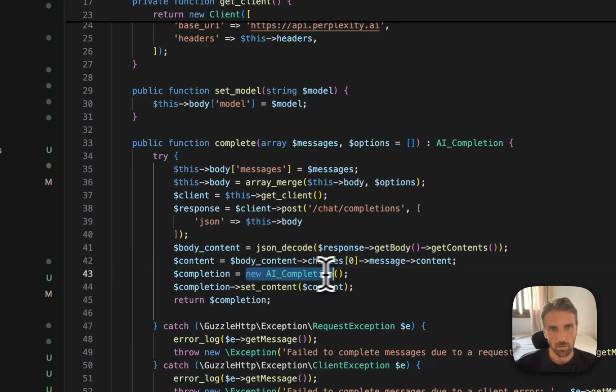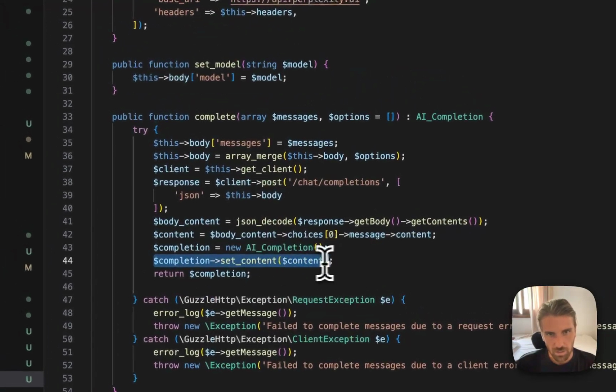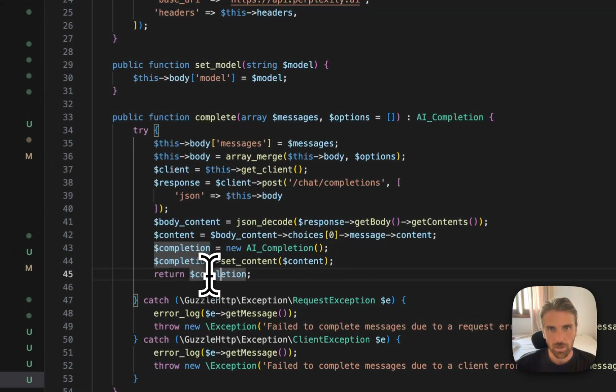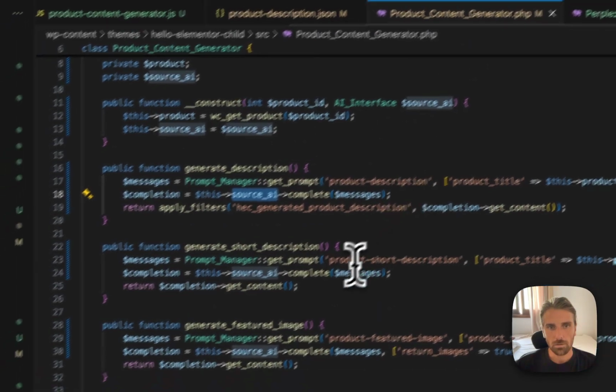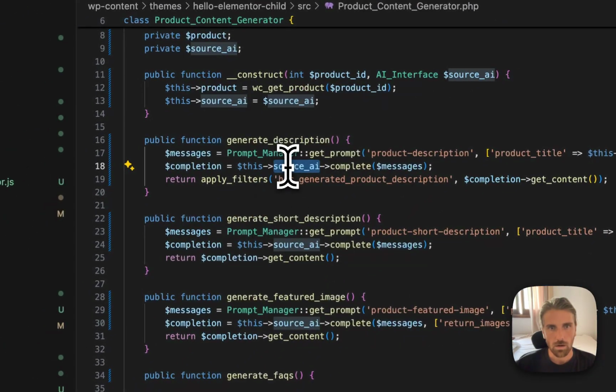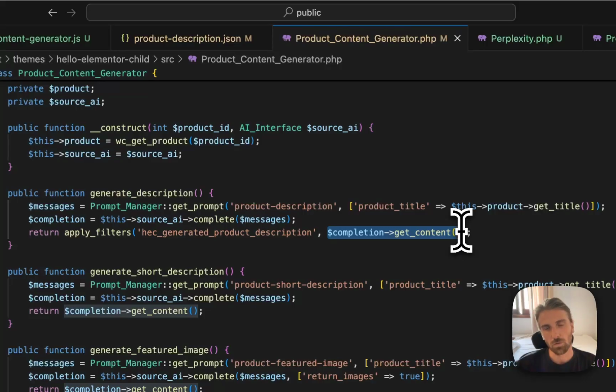And I use an AI completion. This is a class I created myself. It's super simple. It sets content and it gets content. And then I can set the content, return this completion. So I always return this as a class. So this complete returns a completion. And then I return the content of this completion.